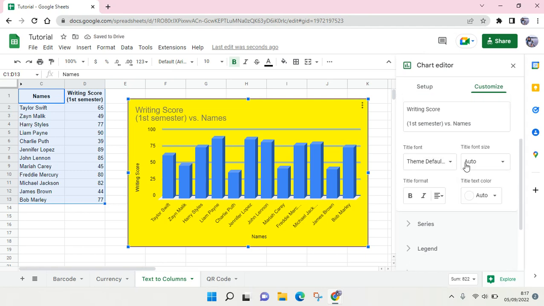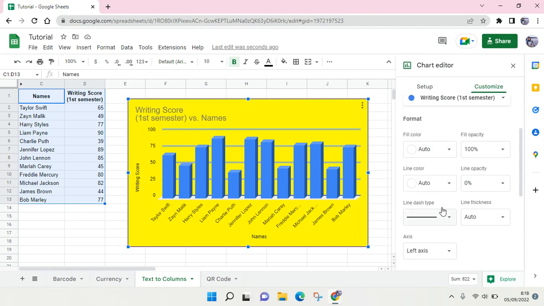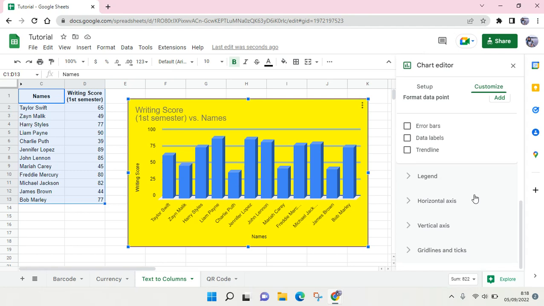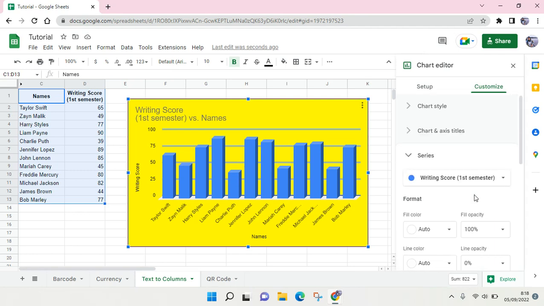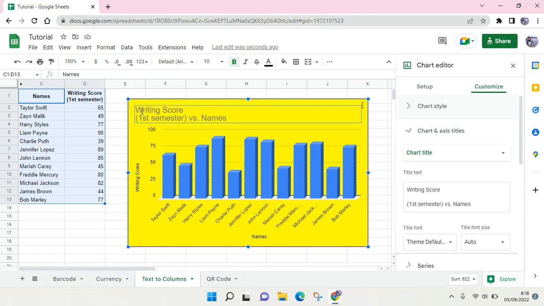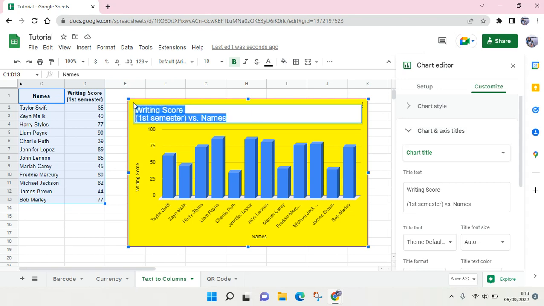And there are also other settings that you can change for each of the columns right here, or the bar. And you can also change the name of the chart like this. You can just change it in here, for example, chart tutorial.